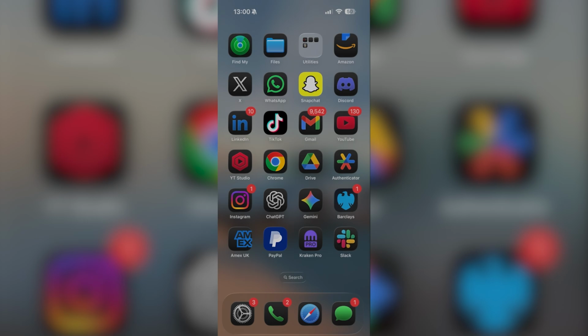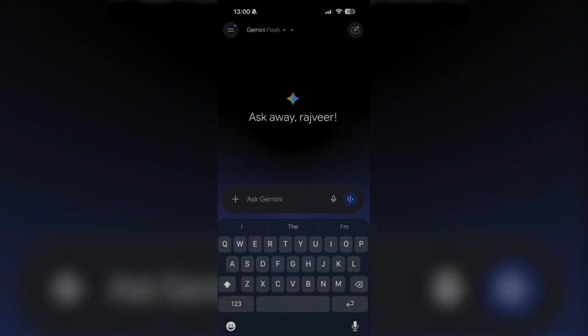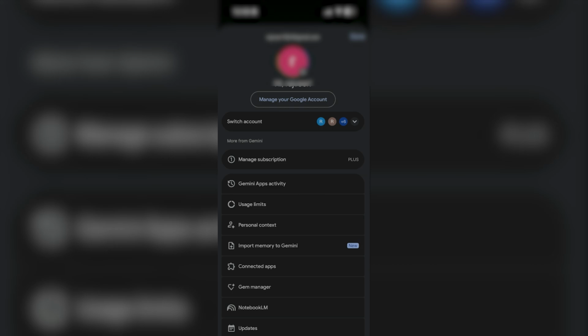But anyways, getting into it, it's very simple to do this. What we want to do is go over to your Google Gemini application, or you can do this on the browser as well. So I'm going to go over to it right now. Then on the top left, you're going to see those little lines. Go ahead and click on those. Then on the bottom right, you're going to see the settings icon. So go ahead and click on that.